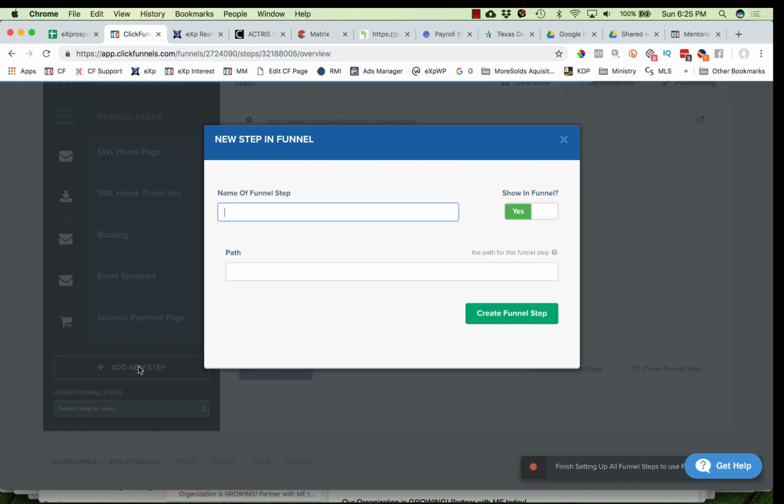I'm going to name this the February 2019 Zoom call. And this is just you naming the step in the funnel so that you know what it is. The step is actually the web page, but you want to just name it for yourself. It's internal, so that you know what the heck it is, especially when your funnels start to get really big.